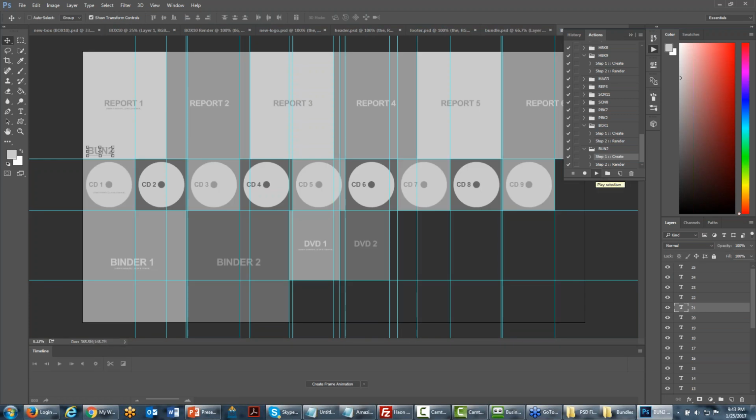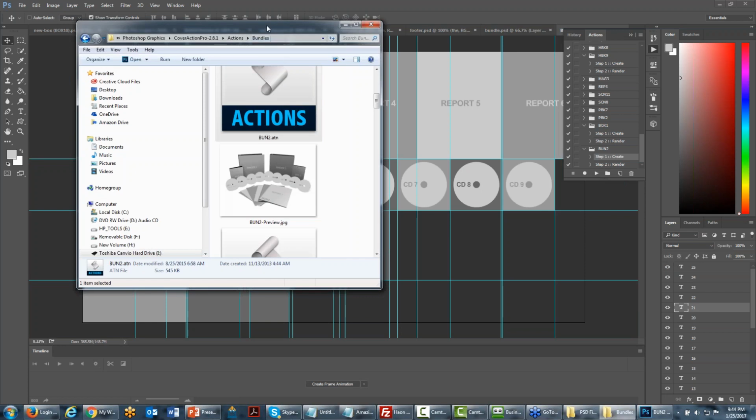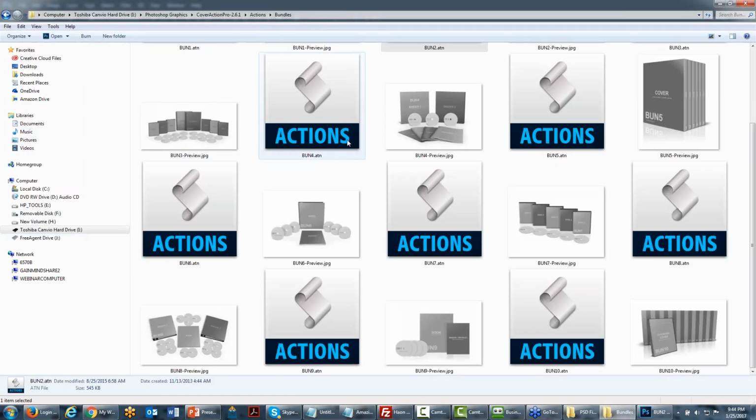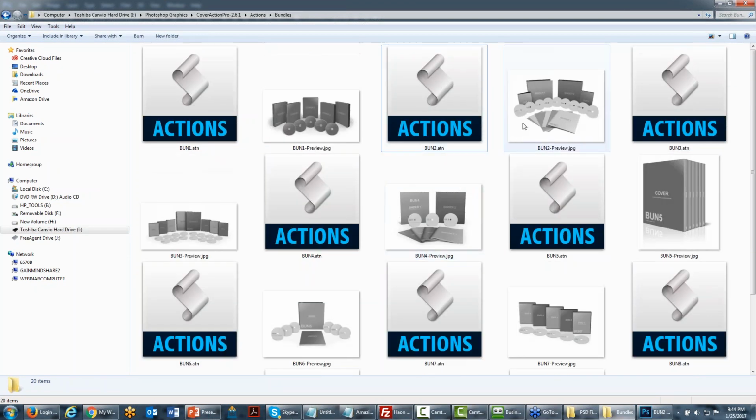Okay, so now in each case, what I would have to do in order to create that bundle, what I'm trying to do is create a bundle that looks like this one. Where's number 2?